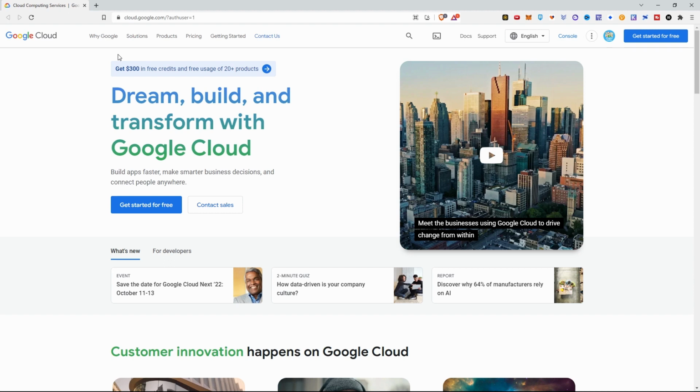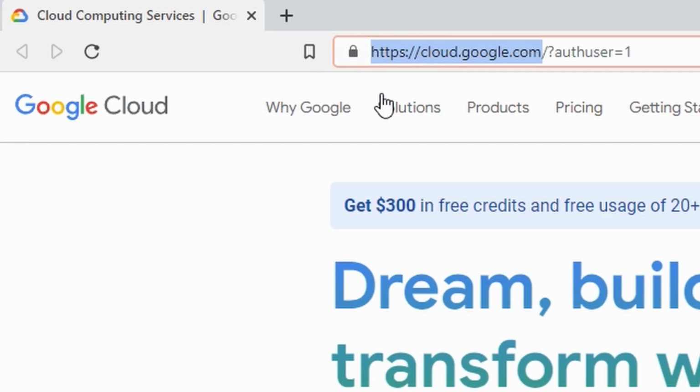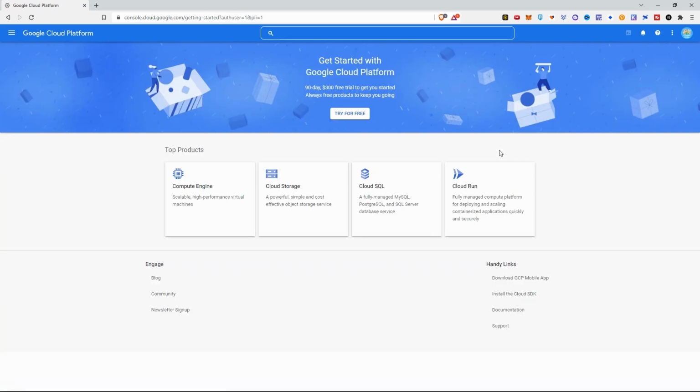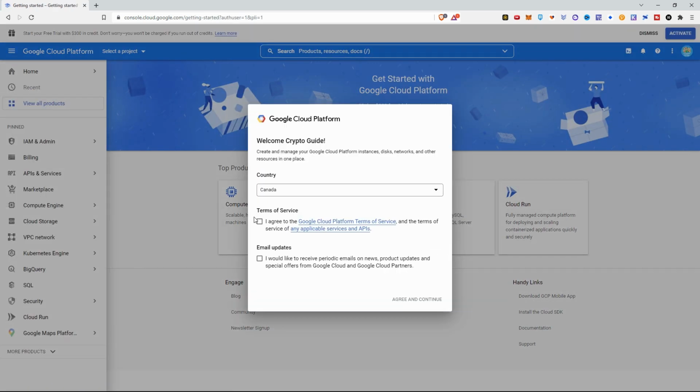First thing you need for this is a Google account. Any free Gmail account will do, and we're going to head to cloud.google.com. And once we're there, we're going to click on console. You're going to have to accept the terms of service. You don't have to accept the email updates.